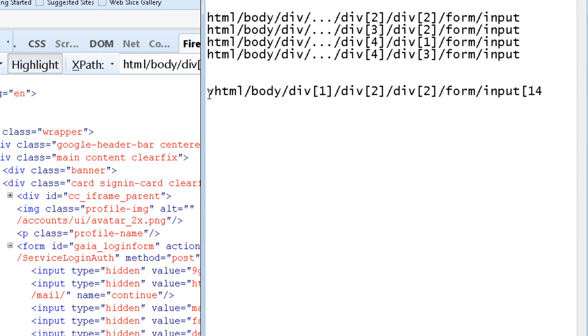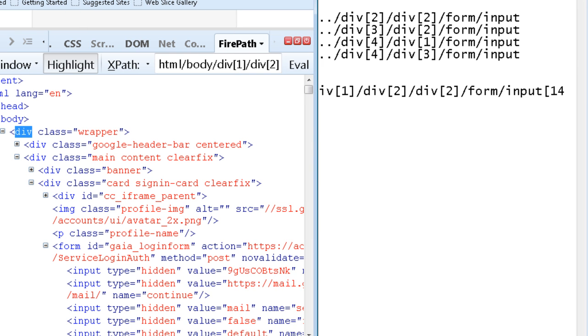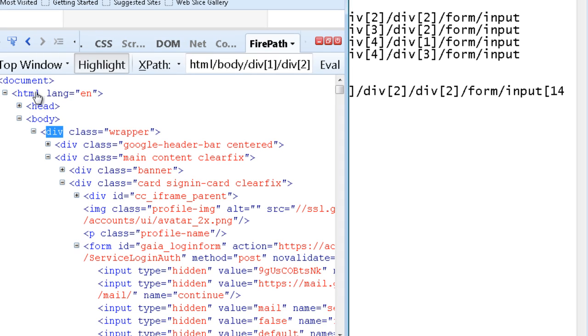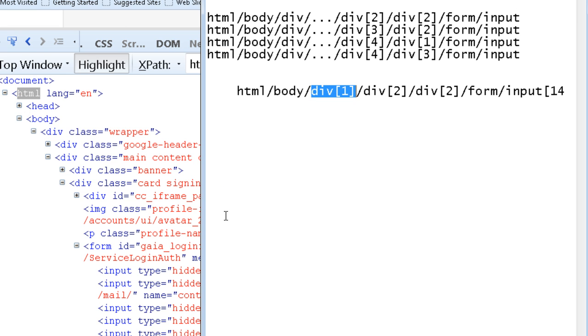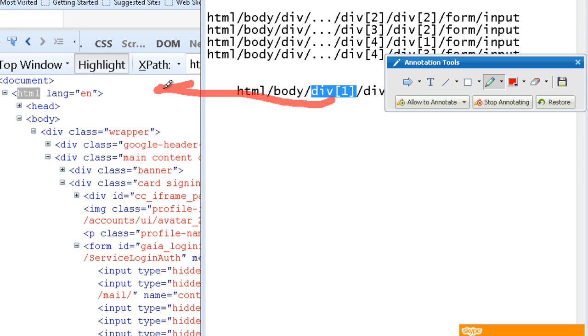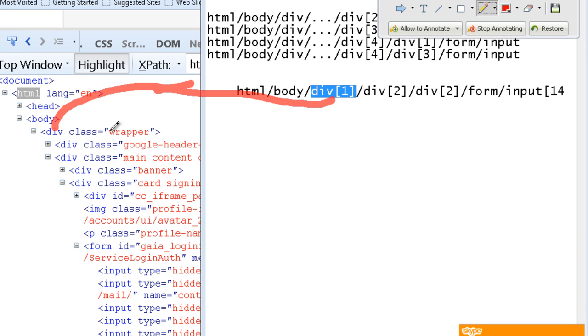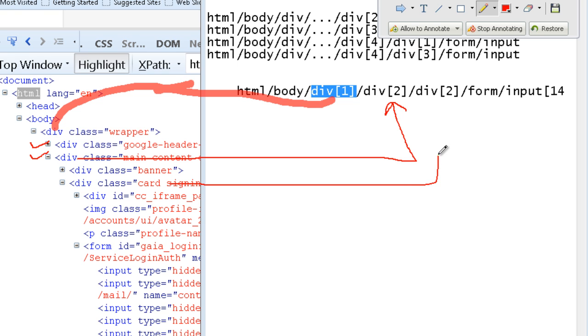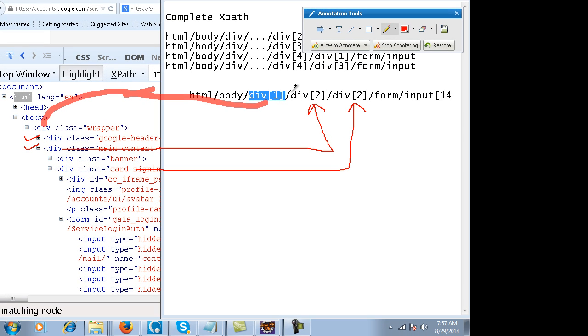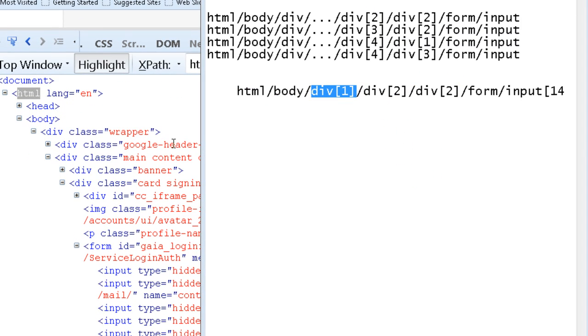Now we know that everything starts from the HTML tag. In the Gmail page as well, everything is starting from the HTML tag. Then this is the first division tag, which is this one. Inside this division there are multiple divisions. This is the first division, this is the second division. You want to go inside the second division, that's why you have div 2 over here. Inside the second division, there are again two divisions. You want to go inside the second one, and that is why it is div 2. So don't get confused that why div 2 is repeating itself. It is repeating itself because this is the second division inside this, and this is the second division inside this. I hope you got my point.